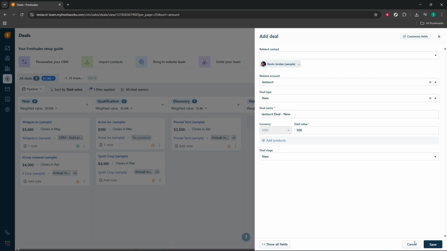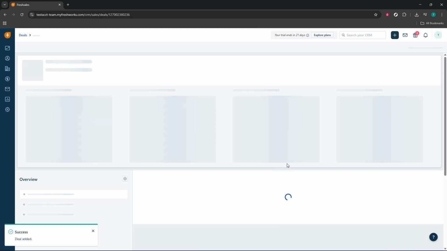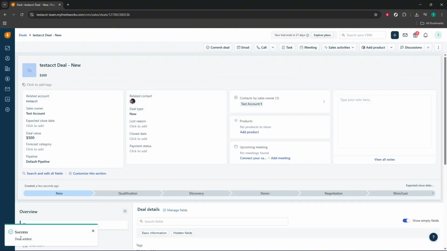When everything looks good, click Save. Your new deal is created and added to the pipeline. You'll see it in your board or list view at the stage you selected, ready for forecasting and follow-up.